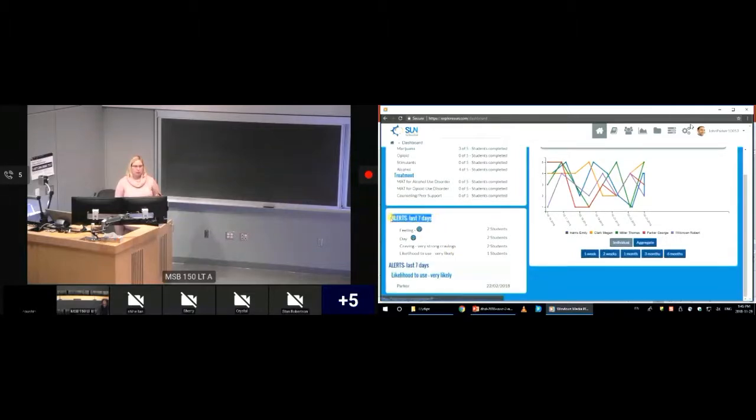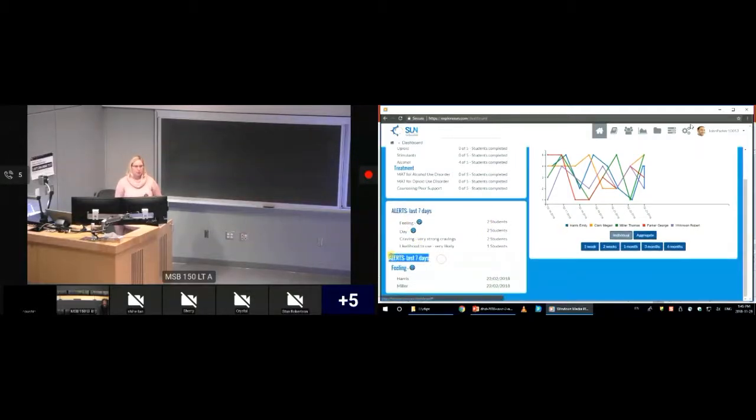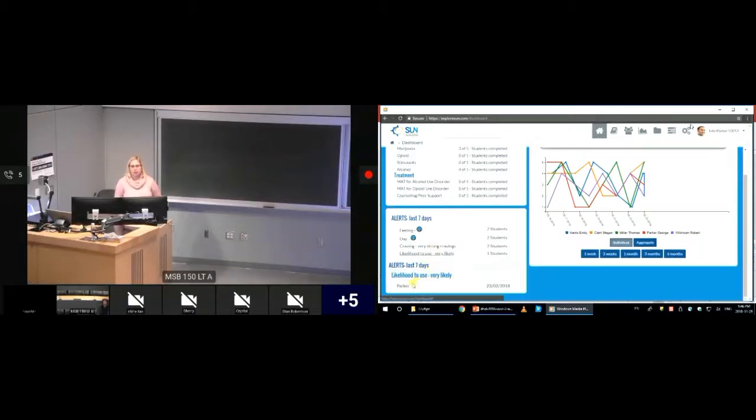Here's where they see alerts. And some of this has been slightly modified in appearance now. This is from a few months ago. So if the student has 3 days in a row of a really low rating, that's when it pops up as an alert, but I don't remember exactly. And that's something we discussed with the providers of when do you actually want to get an alert.